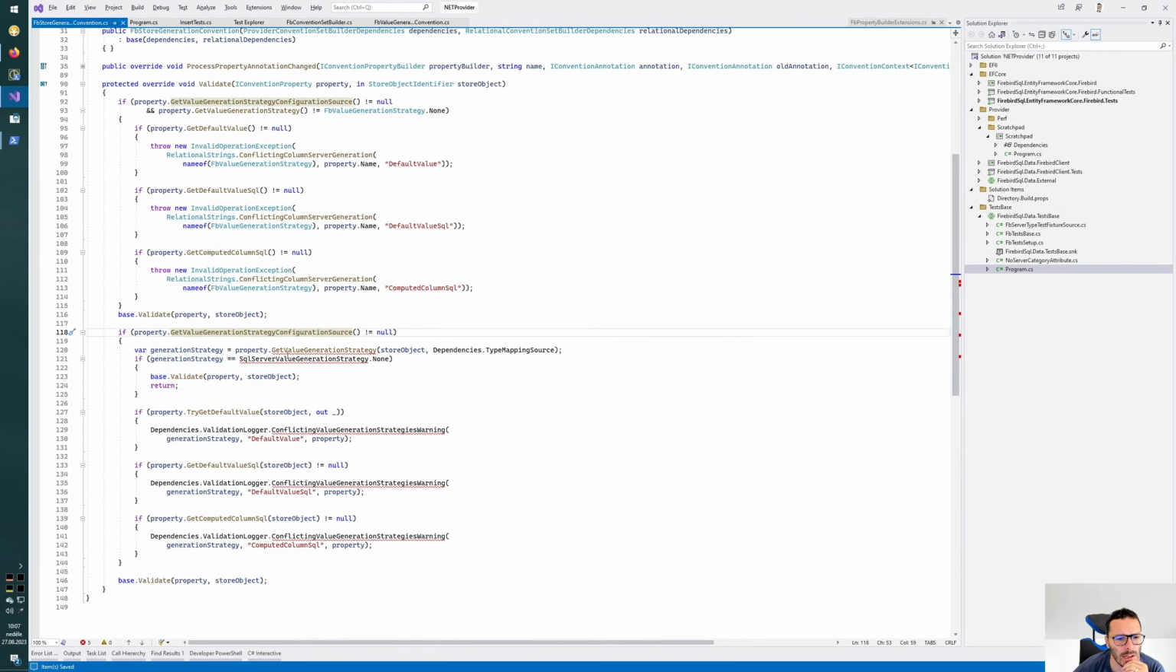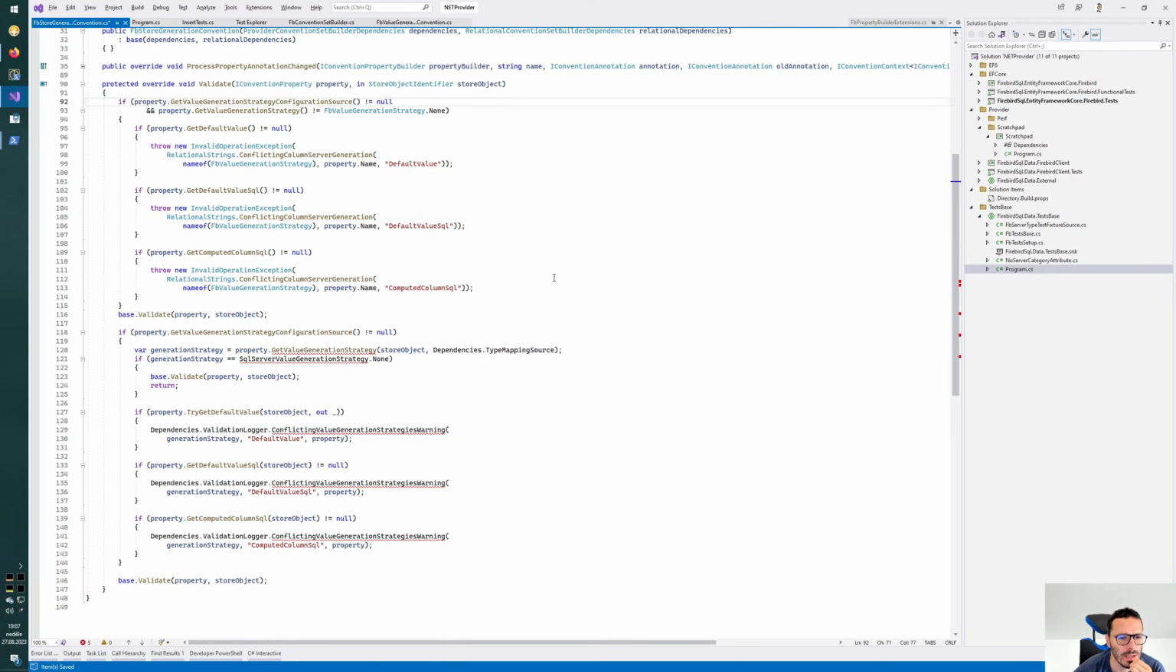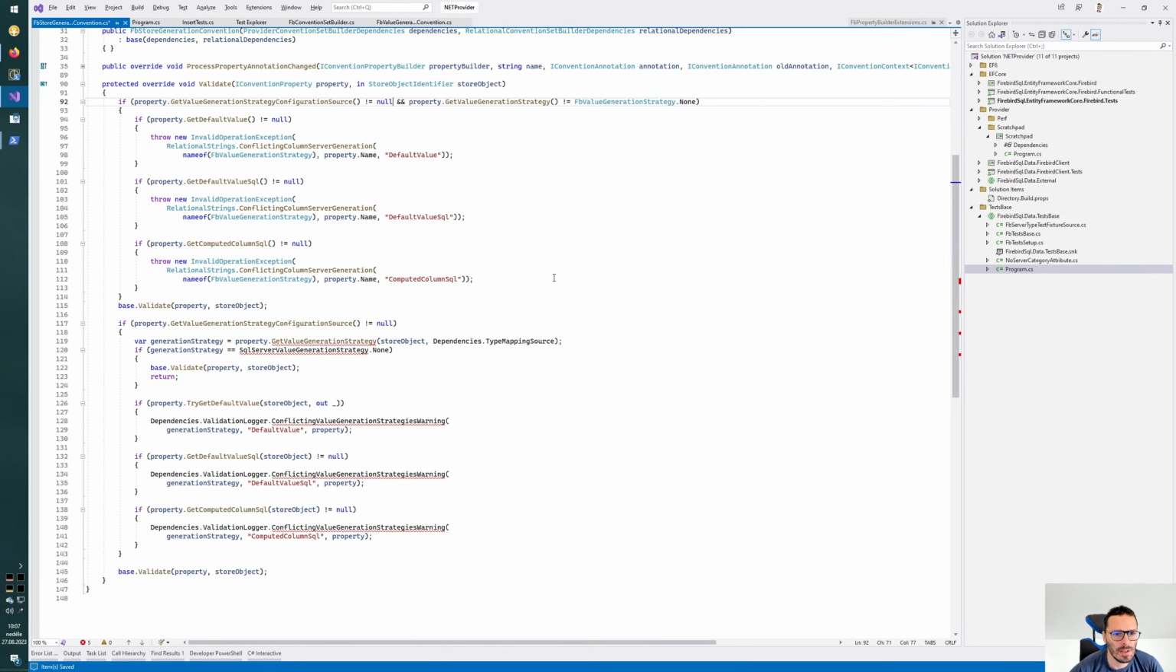I'm checking a different one. Is it? Oh, I have a different one that's basically the same. So if it's not none, then I need to validate it. Just checking try get default value. We can probably do that. Okay. That's a little bit easier. Try get default value.